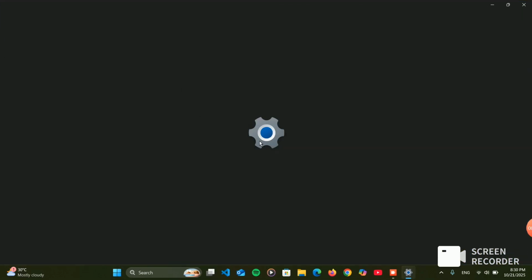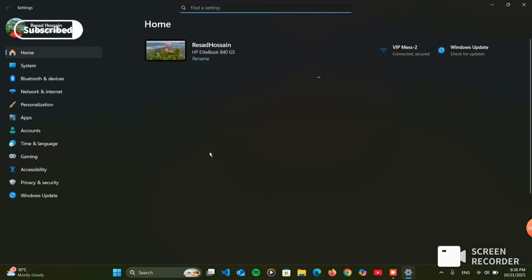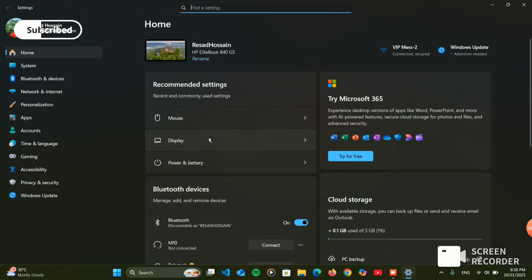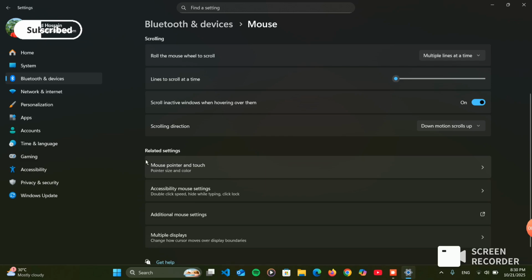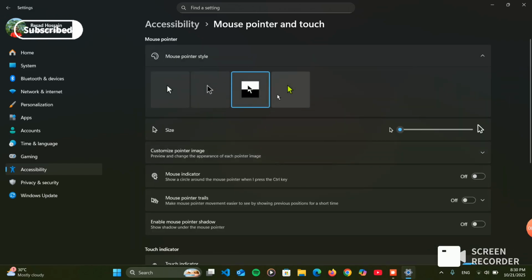Then after opening your settings, you can see an option about mouse. So look at this, click here on mouse, then scroll down a little, and then find mouse pointer and touch. So click here, and then you can see the settings. Here are some variations of your cursor. This one is inverted and this one is custom. So you have to click here on custom.